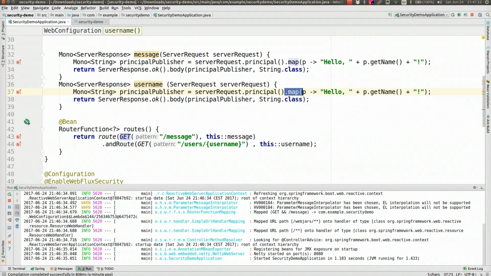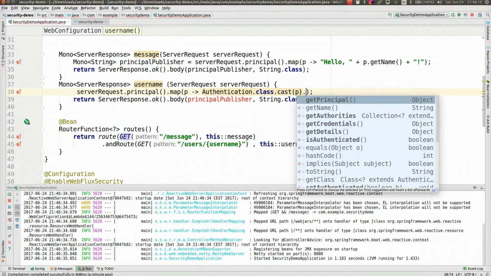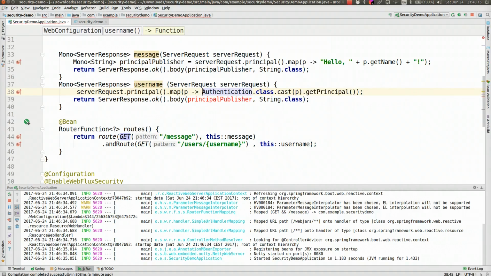So the principal is a Java security Principal, but that's not what we want. We know that behind the scenes, that principal is actually an Authentication object. So let's get rid of this, because we know that this isn't going to be the same type anymore, so we're going to say Authentication.class.cast(p), and then we know that the principal object is going to be a UserDetails.